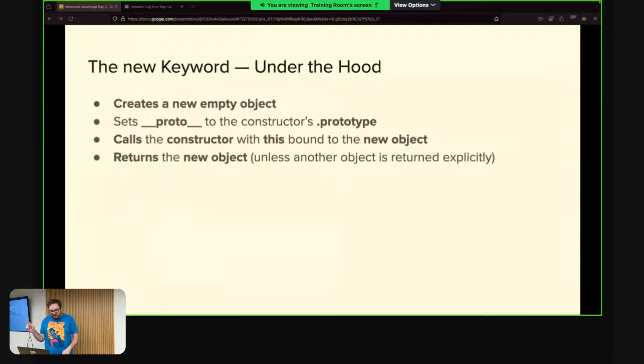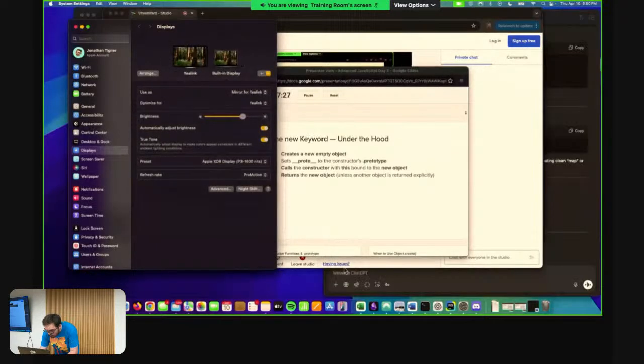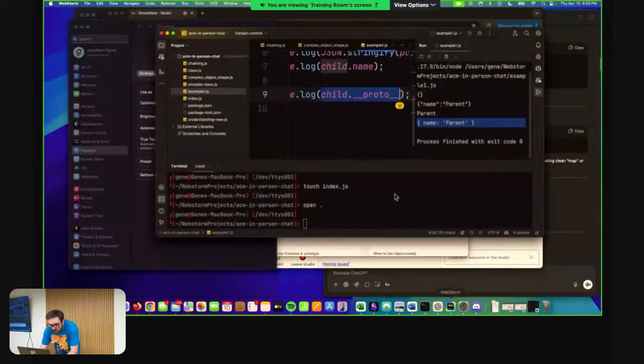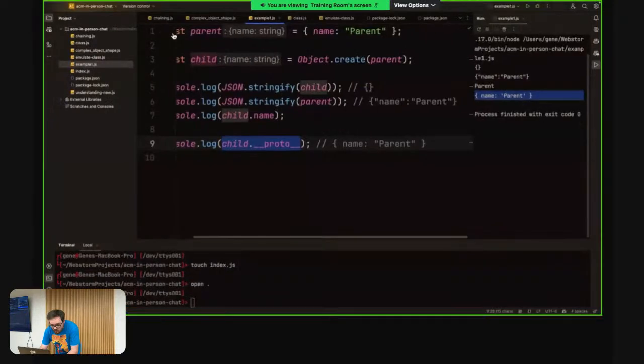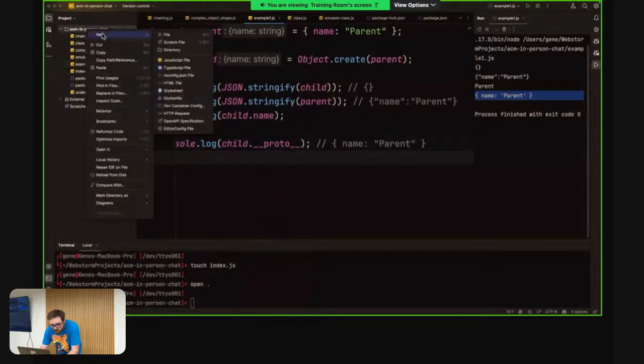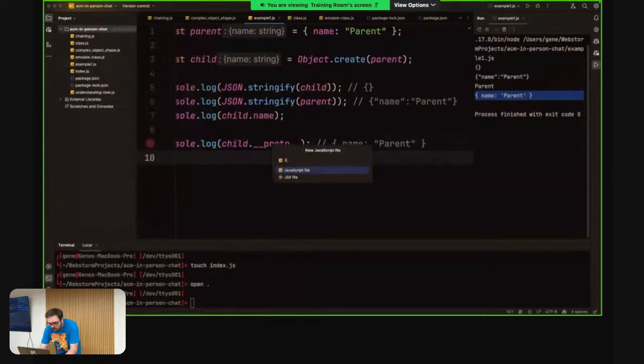So now I'm going to go back to a demo, and I'm going to demo this specific capability because I want you guys to see in code how this is the same thing as using just new alone. So I'll switch back over to this, and then we're going to go to WebStorm, and create another new JavaScript file, and I'm going to call this example2.